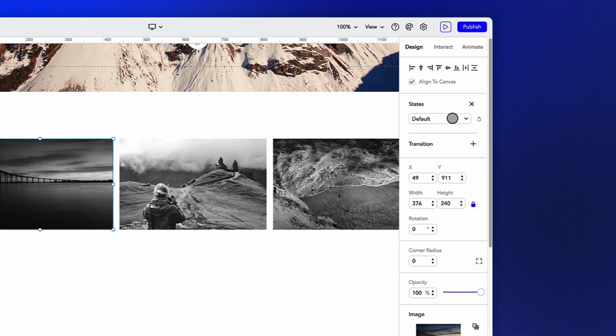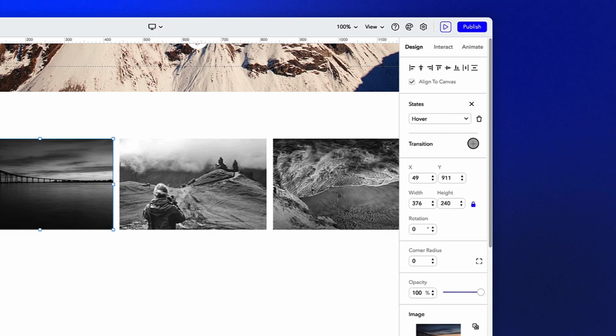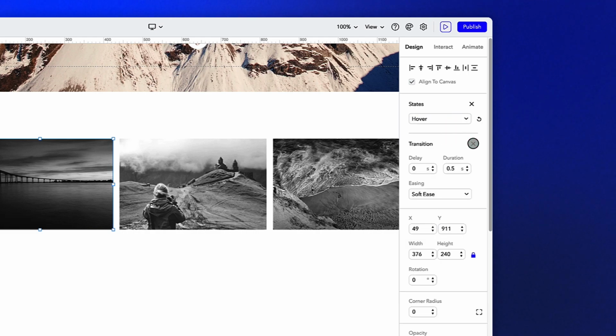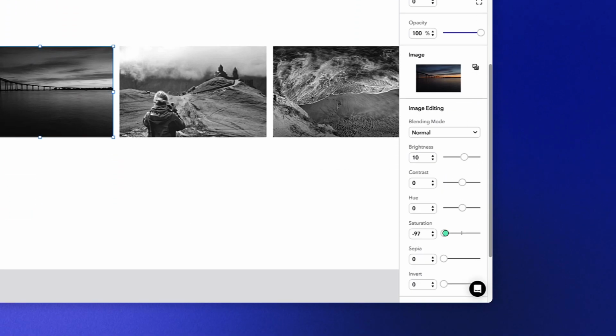We'll add a transition here to make sure that when we add more states, they interchange smoothly. Now, click the drop-down and add a hover state. Here, we'll want to add another transition and change the saturation on the hover state from -100 to 0. Before we take a look at our preview, let's make a few more changes.